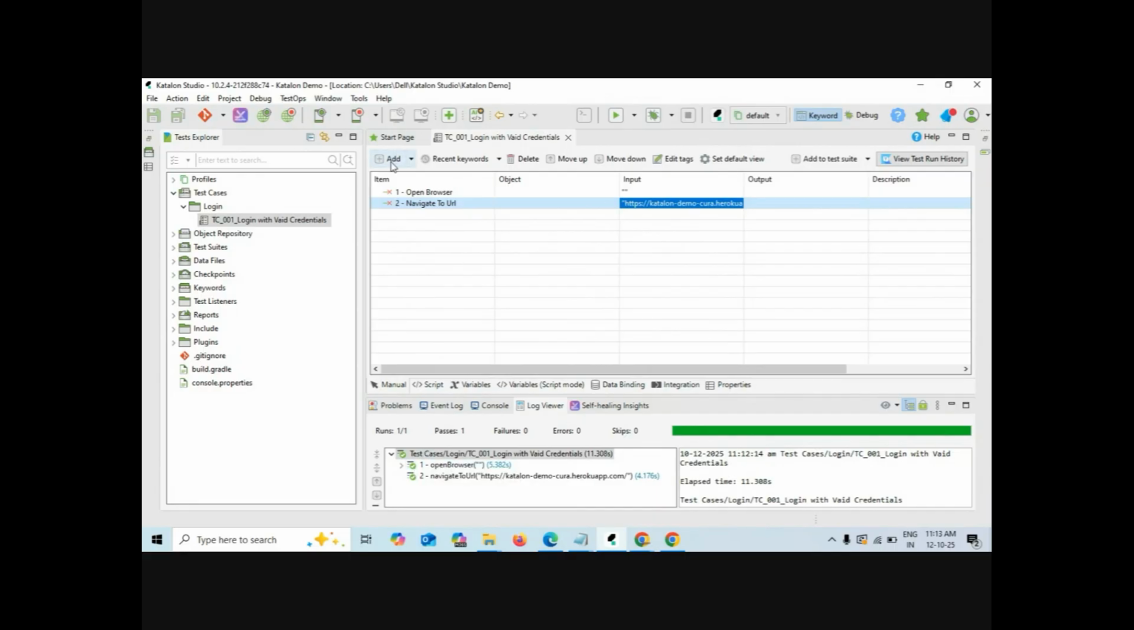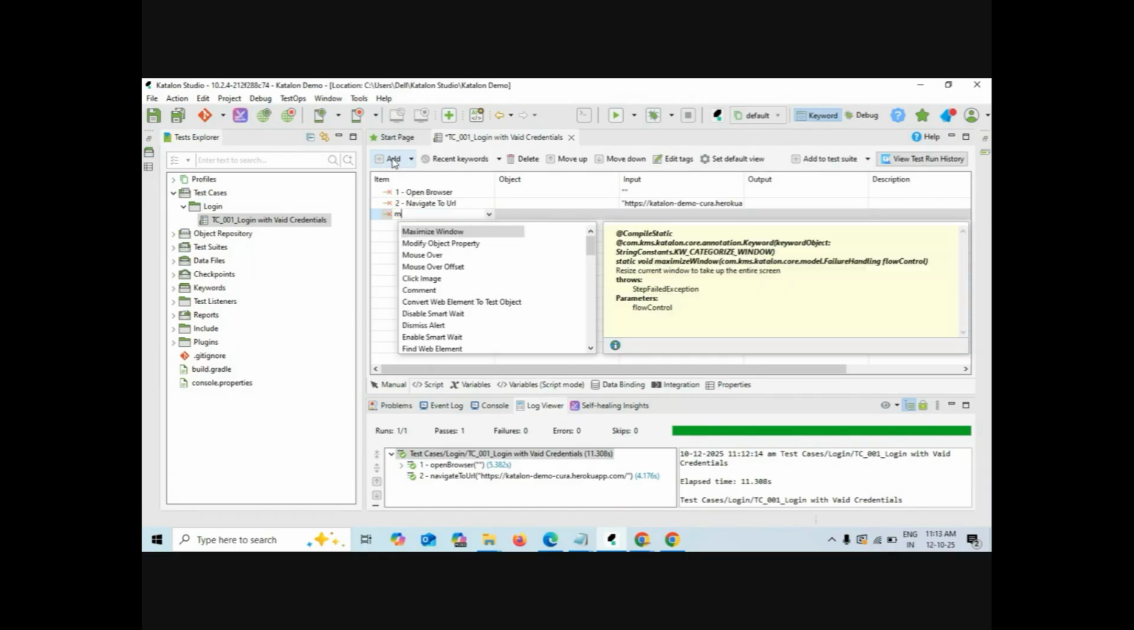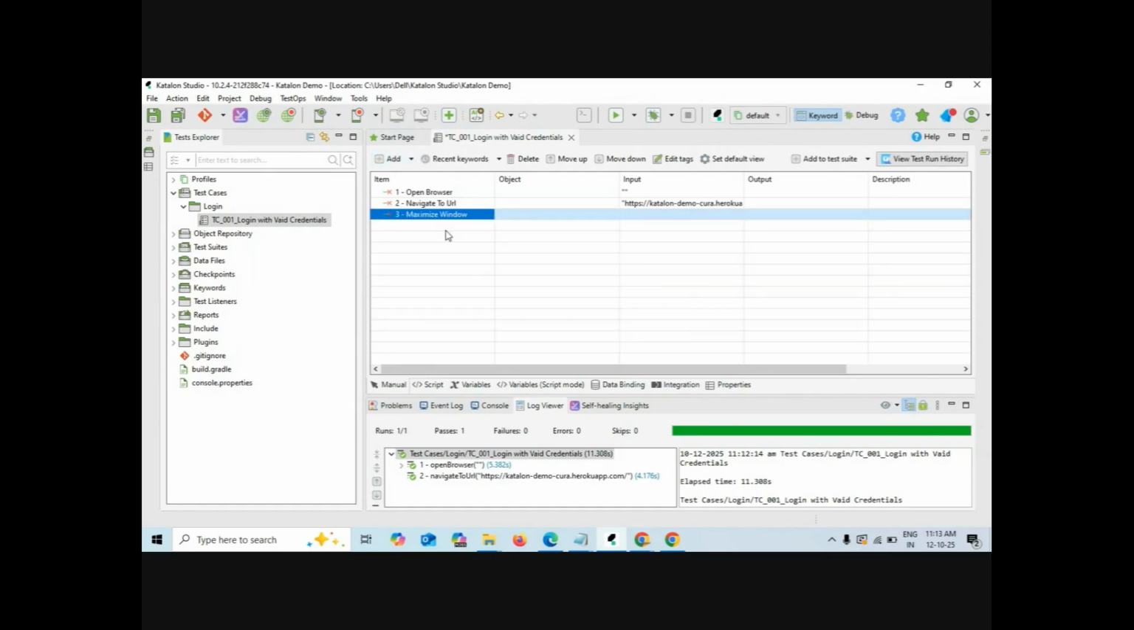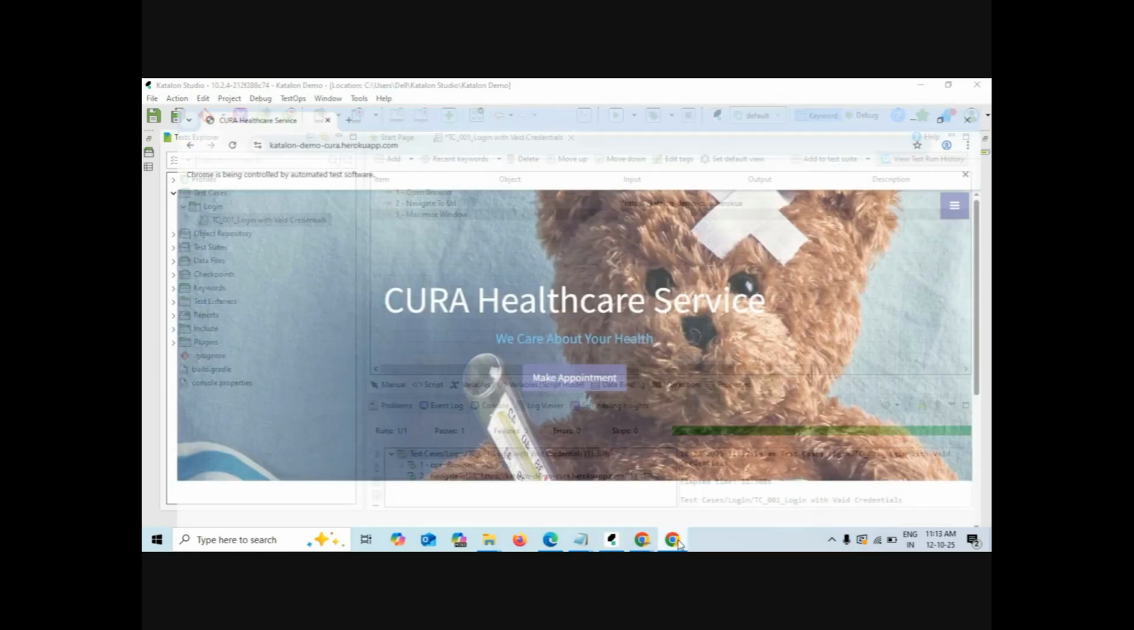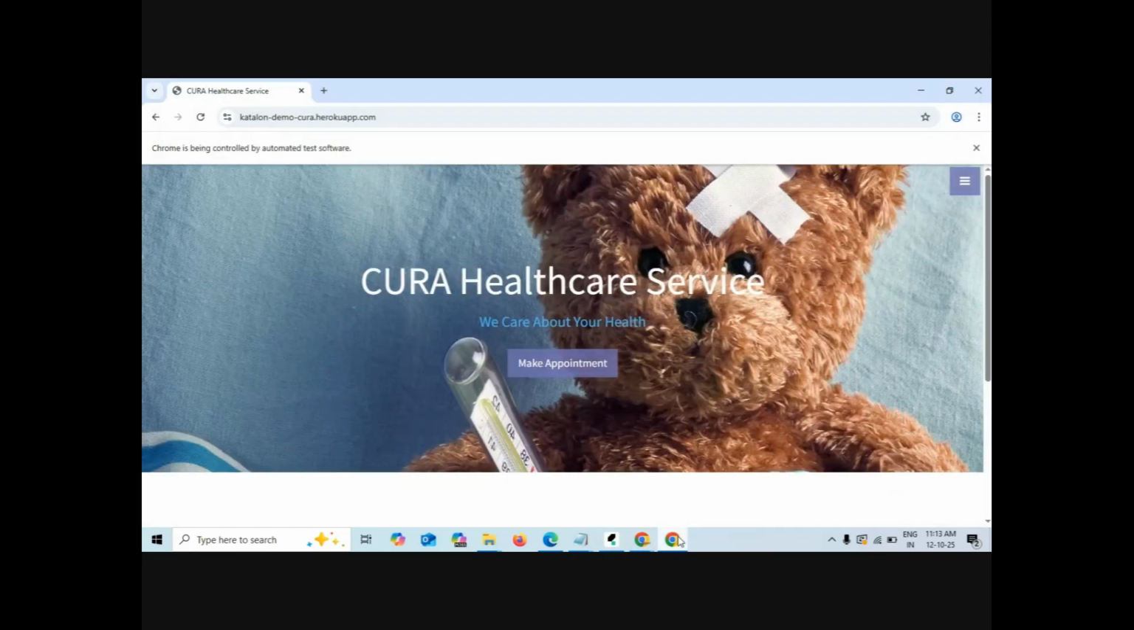So for the next keyword we can add, what is the keyword for maximizing the window? Maximize window. Got it. So double click it, and it will maximize like this. Now these three are the common ones.